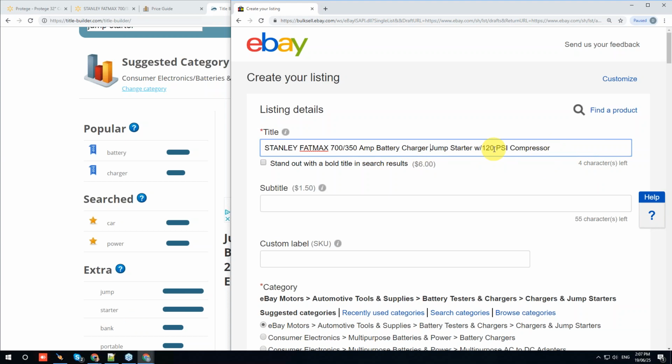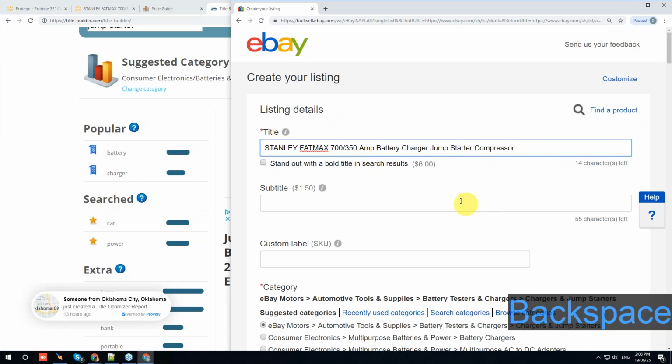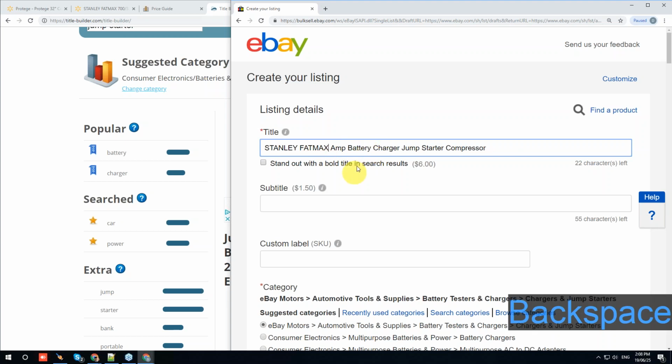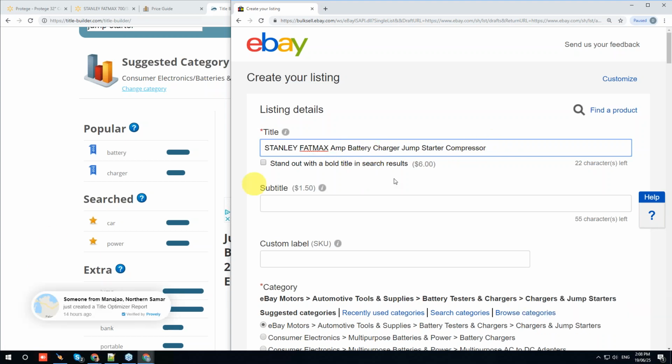You'd want to eliminate any keyword phrases from the title that people aren't going to look for. I don't see a lot of people going to eBay and typing in 350 amp battery charger or 700 amp battery charger or 120 PSI compressor. Now I see people typing in phrases like battery charger and jump starter with compressor or something like that. But these extra ones in here that aren't going to be searched for, I'm going to get rid of. Now, we don't want to do any punctuations, no spaces. Capital letters are just fine, but I want to get rid of all of these extra things that just aren't going to get typed into a regular search.